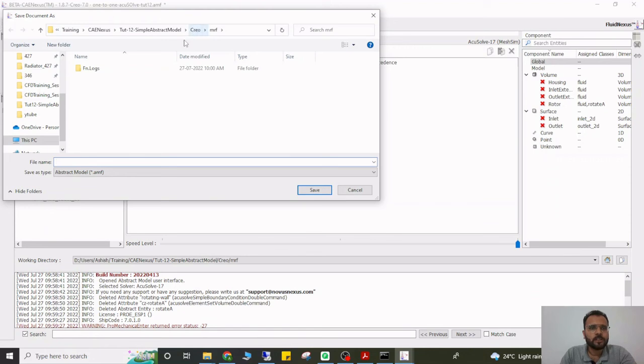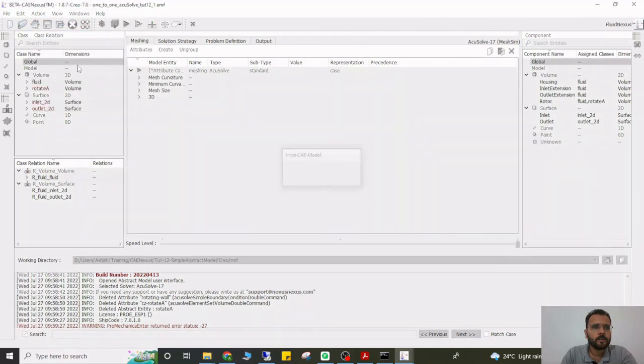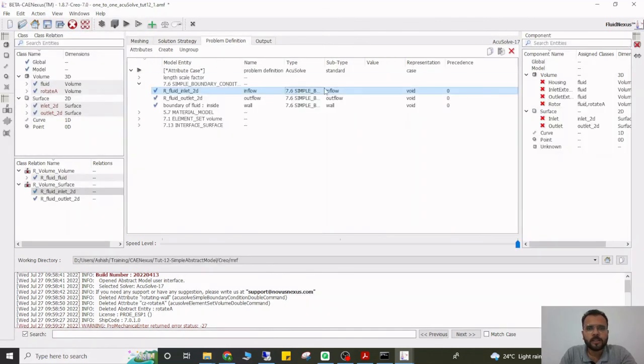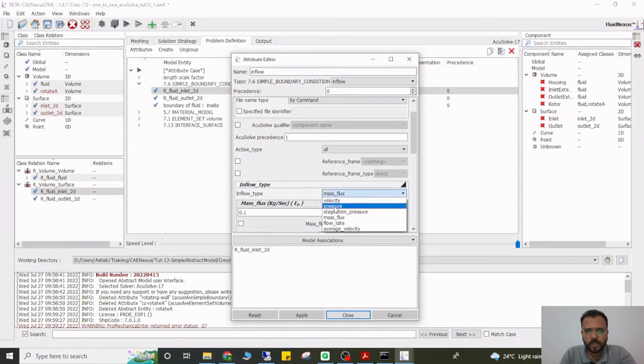Save this AMF as 1-to-1 Accusol 12_1. Now change the mass flux inlet boundary condition to a pressure inlet boundary condition.